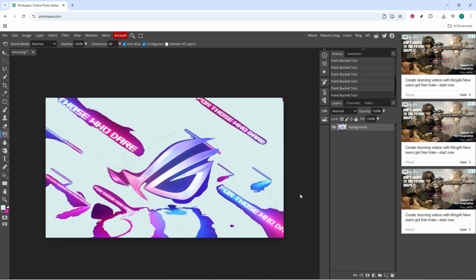If nothing changes when you click, make sure the correct layer is selected in the Layers panel and that it isn't locked. If the whole canvas fills unexpectedly, try lowering the tolerance or enabling contiguous so the fill stays within boundaries. That's all there is to it.